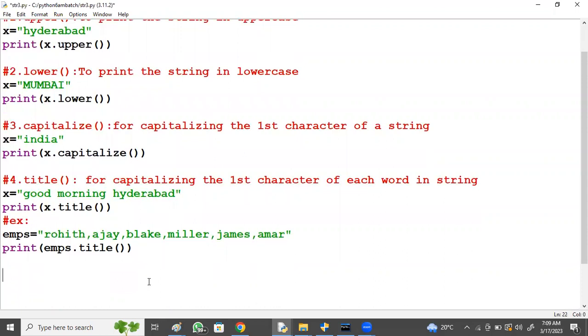Is there any method like character at i, so that we use a for loop and iterate and dot capitalize it? No, only indexing you can use, indexing.